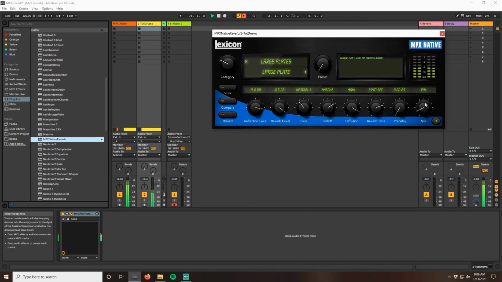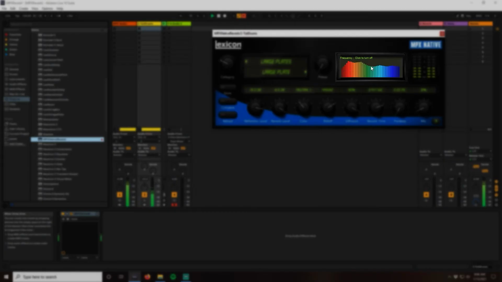Real-time visualization can be turned on and off by clicking anywhere in the real-time visualization window. When off, the plugin name is displayed, and this will conserve CPU power. When on, the spectral intensity analyzer is displayed, providing real-time visual feedback of the effect signal's amplitude over the frequency spectrum.